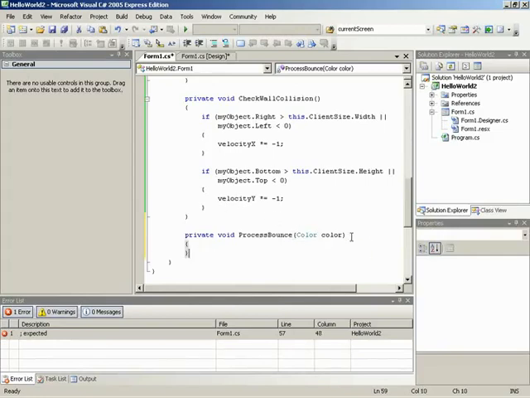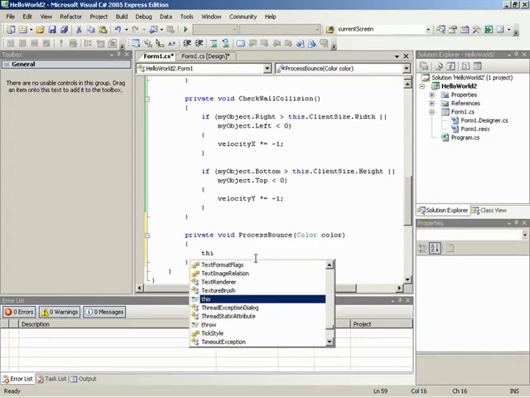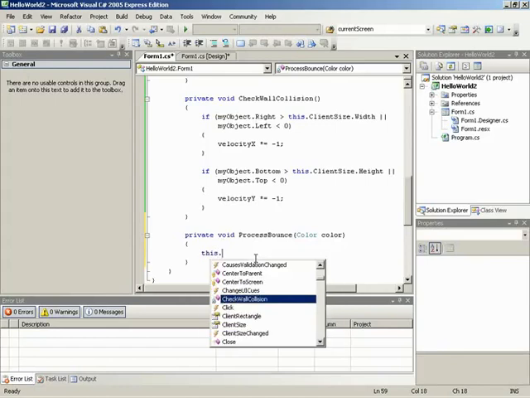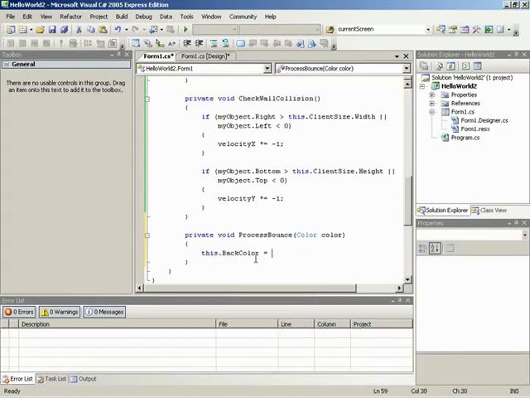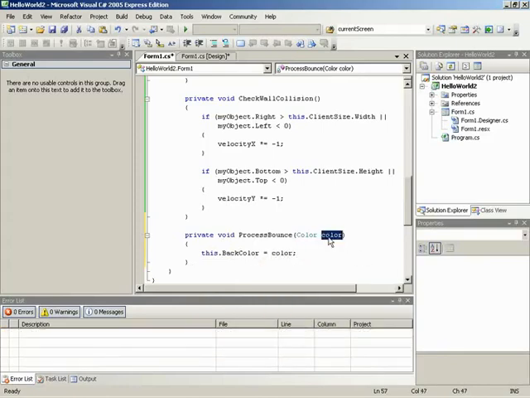So let's block in the method. Now what do we want to have happen when a bounce occurs? Okay, we want our window's background color to change. Okay. So then we have our form, which can be referenced with this. And we have a background color property, which we can set to whatever color was given to us. So we take this color that was passed into process bounce and then set that as our background color.